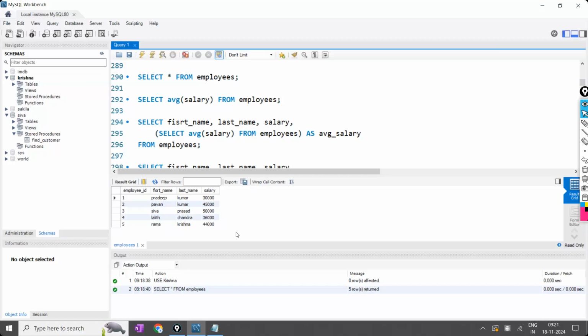Done? Now let's start executing the queries. You have created five rows, right? 4 columns with 5 rows. Everyone, once it is completed, I will start.